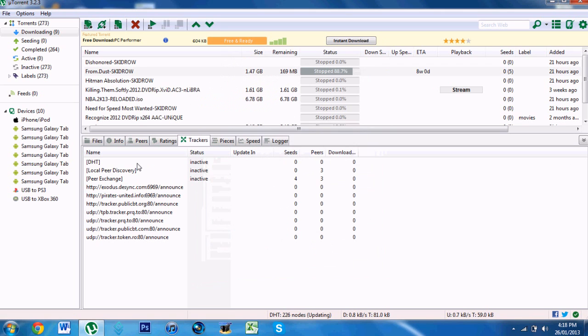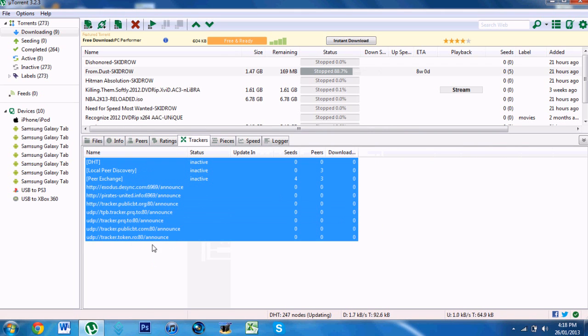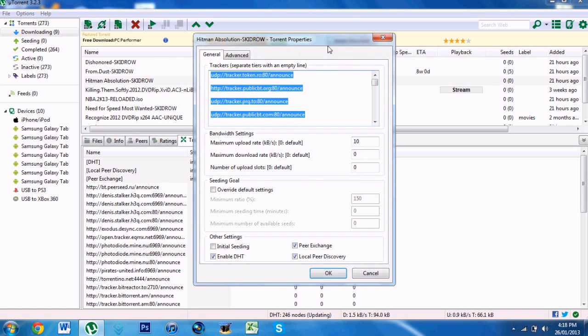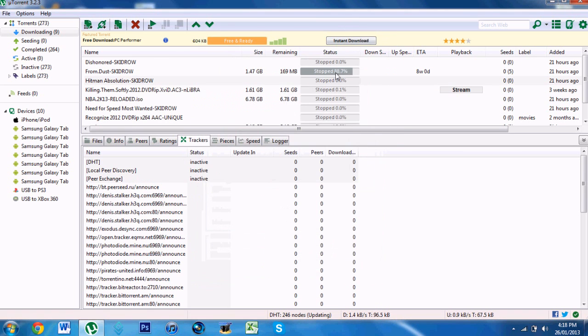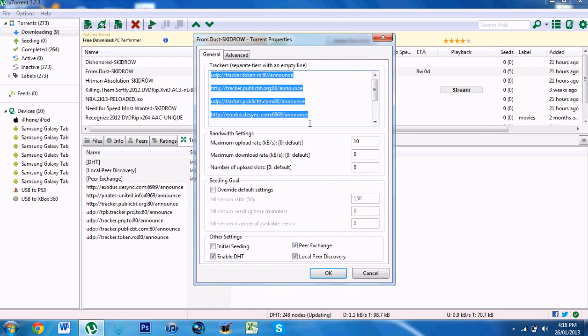So you can see here the trackers down here. If you go to trackers, they have them here. And I want better trackers, so I just copy the ones from the description of the video. Then I click Control V.